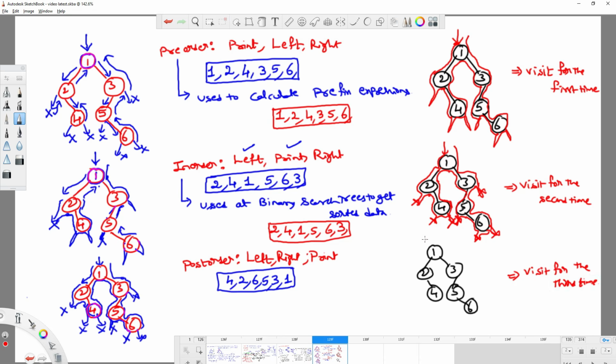So observe, I am at node 1. It is the first time. Left side nothing. Second time. Node 2, first time. Left side nothing. Second time. Right side nothing. Now third time. Whenever you are visiting for the third time, 4. Now for node 2, how many times did we visit? Third time. 2 done.